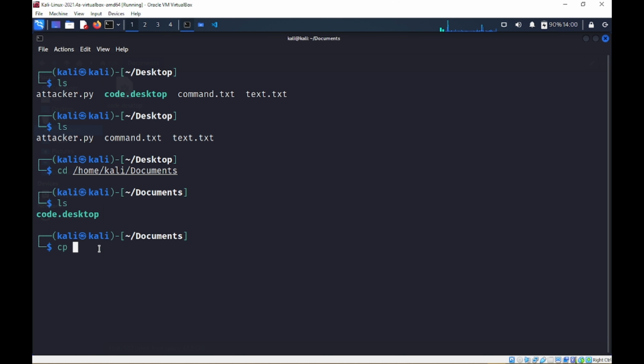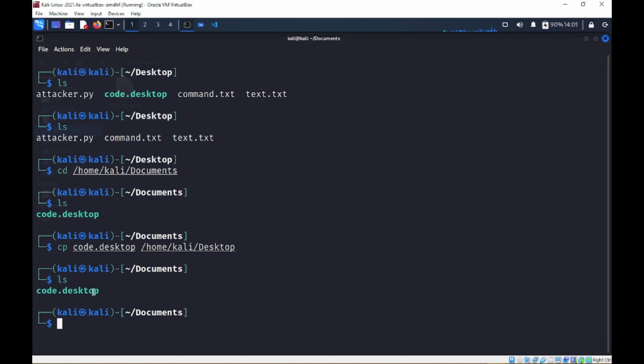So let's use cp here. cp is used for copying files, and it requires two things. One is the source path and one is the destination path. So the source path is this code.desktop and the destination path is here the home Kali desktop, and let's do it like that. And at ls here you will see that it's there.